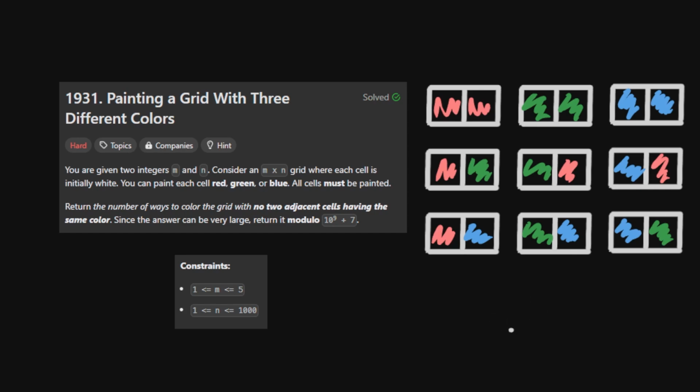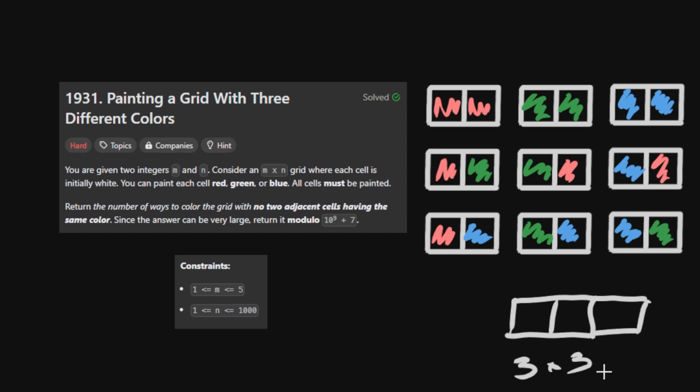This means that in a grid of 2 cells, we can have 3 times 3 combinations. And similarly, if we have a grid of 3 cells, for example, we have 3 times 3 times 3 combinations. So now I think you see the pattern here. We have 3 to the power of the row length combinations.